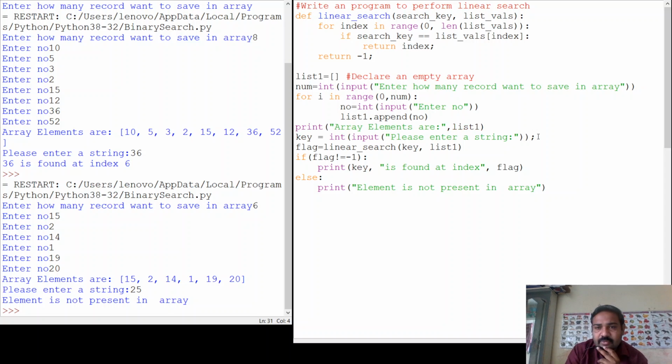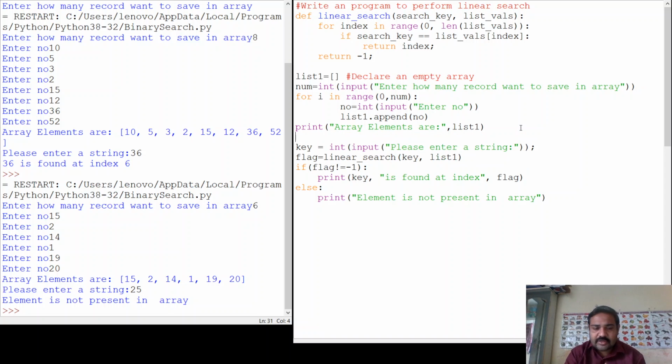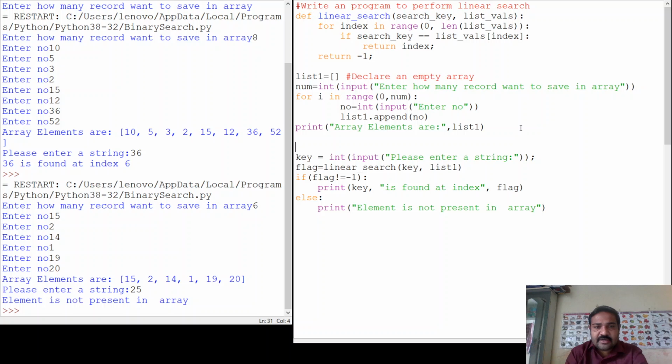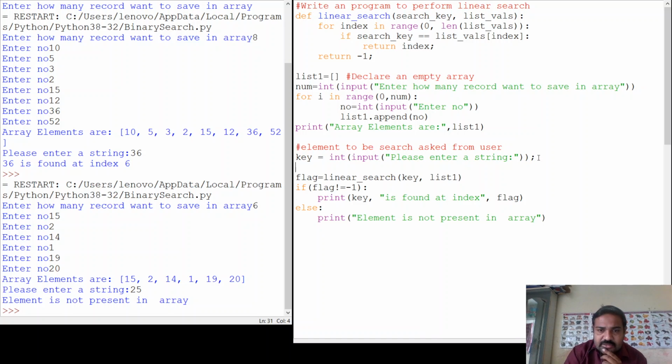Then we are accepting from the user what data we want to search. So here we accept the element to be searched, asked from the user in this case. So when the data is available, we pass the key, that means the data to be searched, and our array to the function known as linear search.